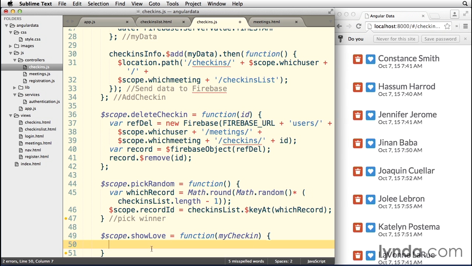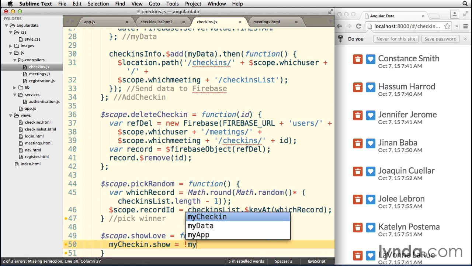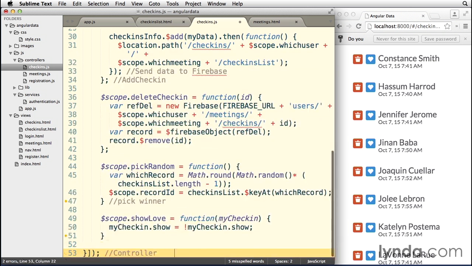So what I'm going to do here is activate two different variables. We are going to toggle something called my check-in show. And if it does have a value, we're going to set it to the opposite. So essentially, this is going to be sort of a true-false value. And if it is true, or if it's showing, then we want to unshow it. And we'll set it to a negative value here. So my check-in show is equal to the opposite of whatever it used to be.